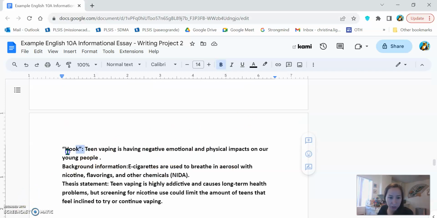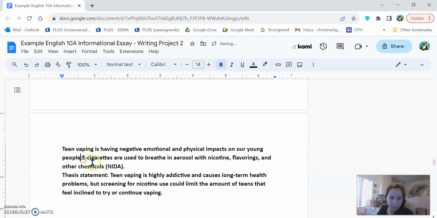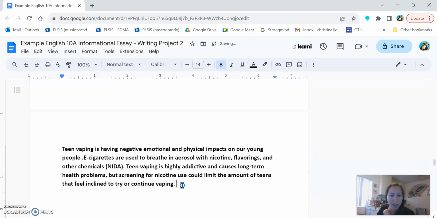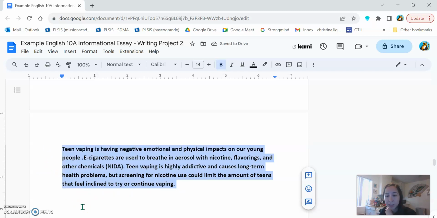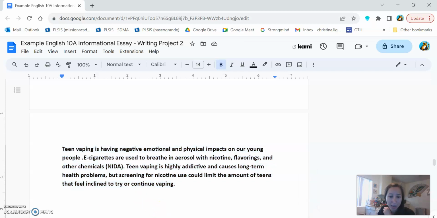So then all you're going to do is delete, delete, delete, and then make sure you reread to make sure everything flows and sounds clear. And then you're done.